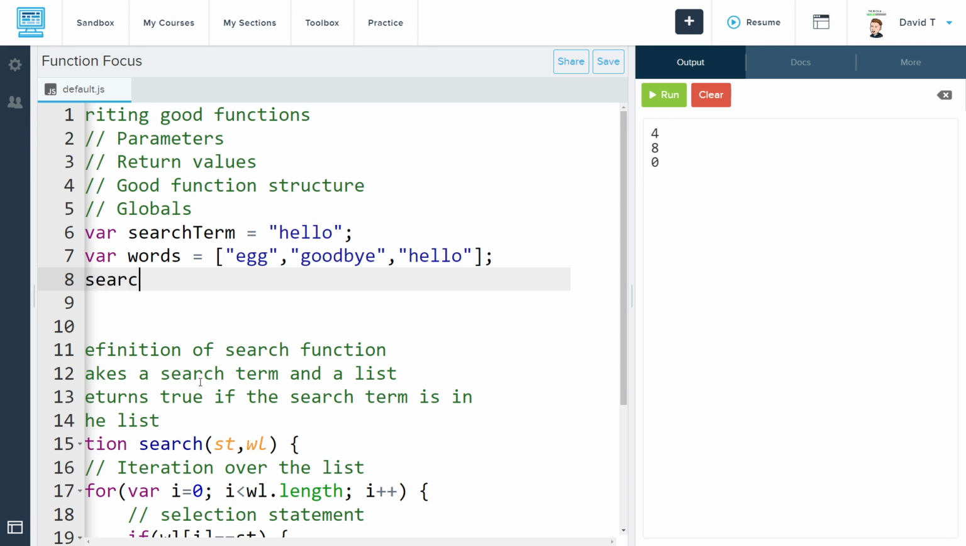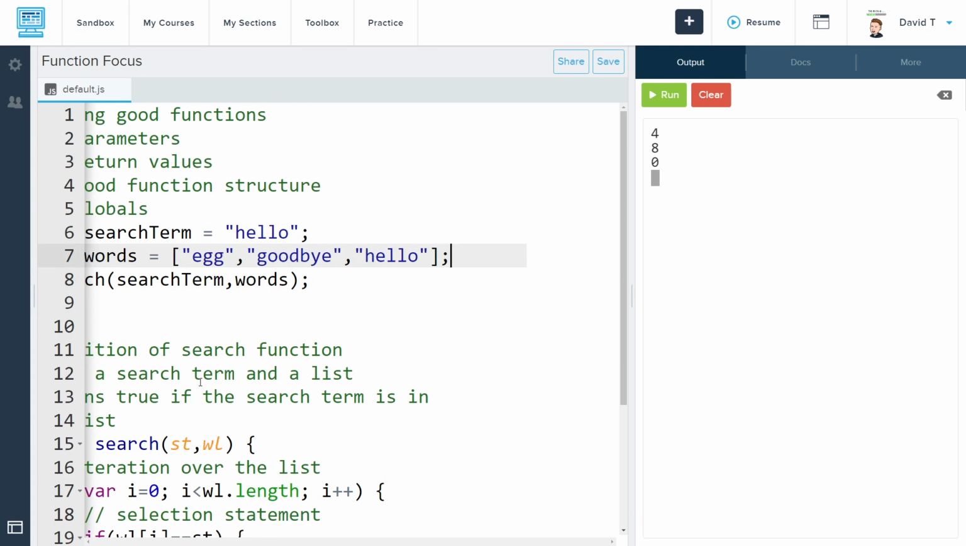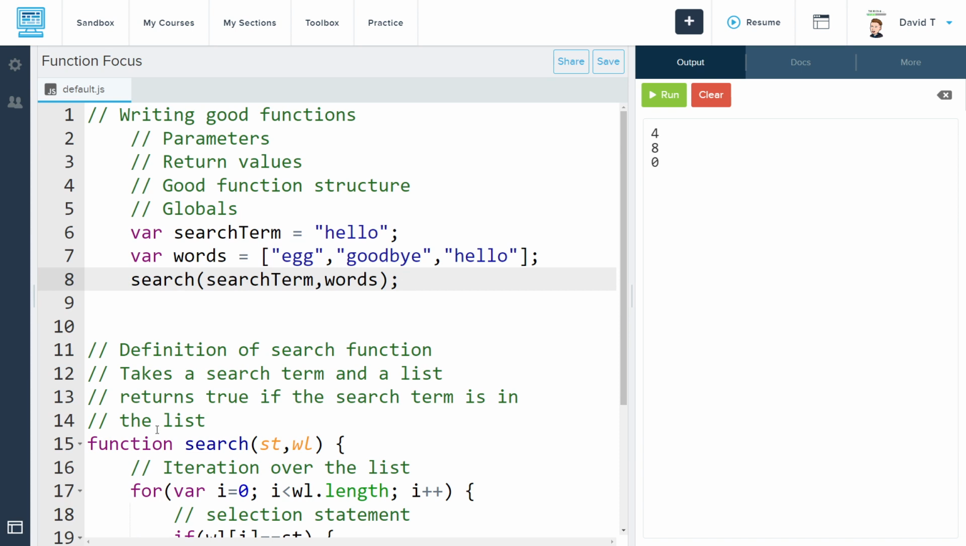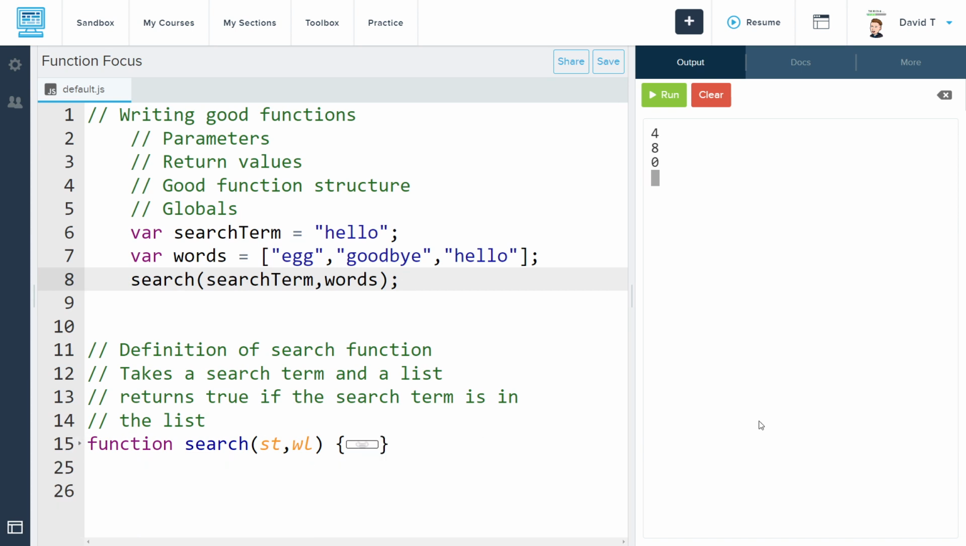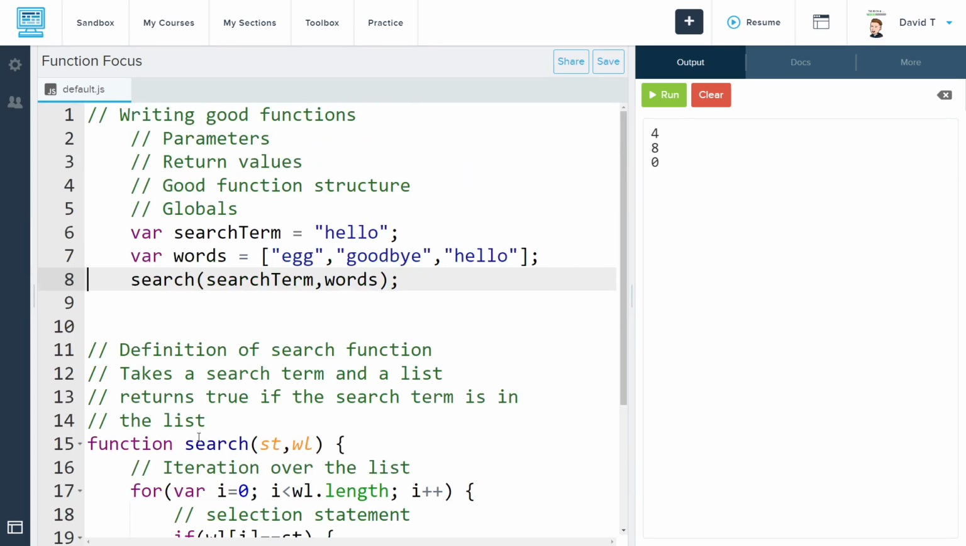So I'll type search, and I'm going to put in the search term and the words list. So I'm passing in the things that I need. Now I can pretty much forget this definition, that's done now. I don't even need to worry about what's in there. I will open it up again, but if this was my code and I tested it out and it worked, I would close it down. But here we're passing in the words list, and we're going to run that.